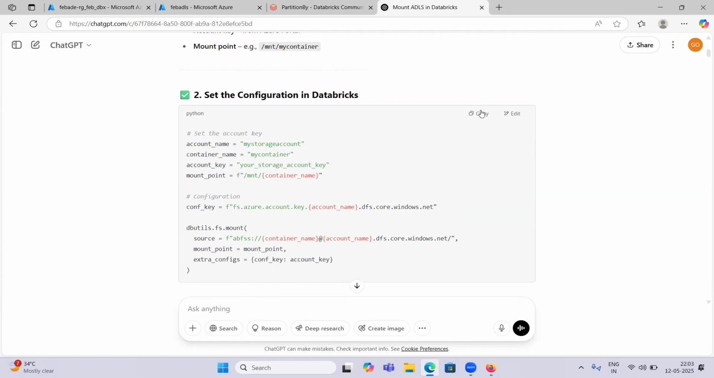Just copy this code. What will it ask you? The account name, the container name, the folder name you have to provide here. The account key you need to provide here, and the mount point. This slash mount, the container name we are providing anyhow, and this configuration. Inside this configuration, the Azure account key and account name we need to pass, and then inside mount, the source. The source is the account name and container name, and the mount point we already provided. Extra configurations: this account key. That's it.